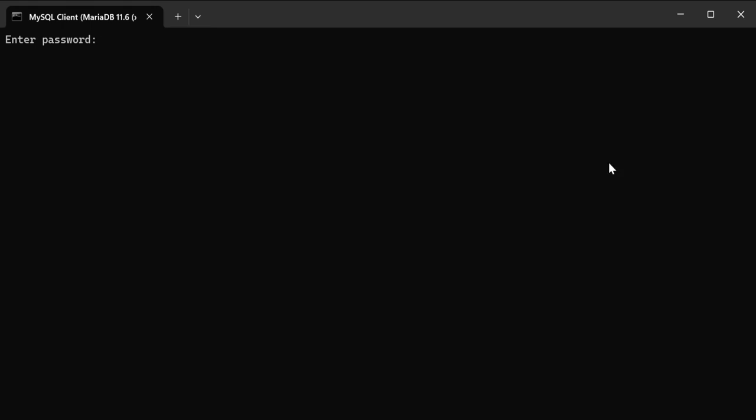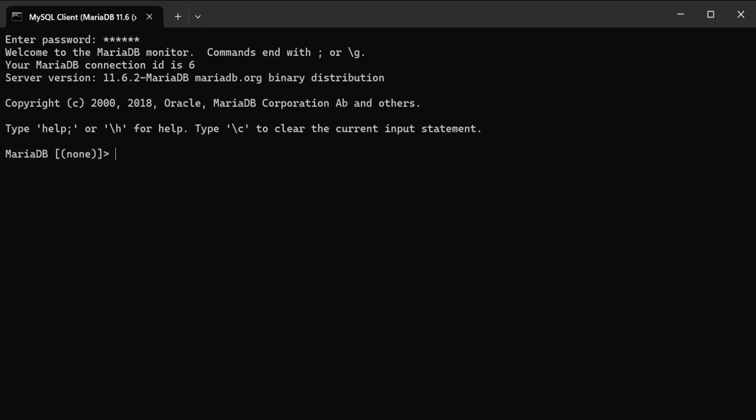Today's tutorial is all about creating a database in MariaDB. To create a MariaDB database, you have to open the MariaDB installed in your computer. Once it is opened, you have to enter the password already set, and then the welcome message will appear signifying that you are already connected with the MariaDB version or server.